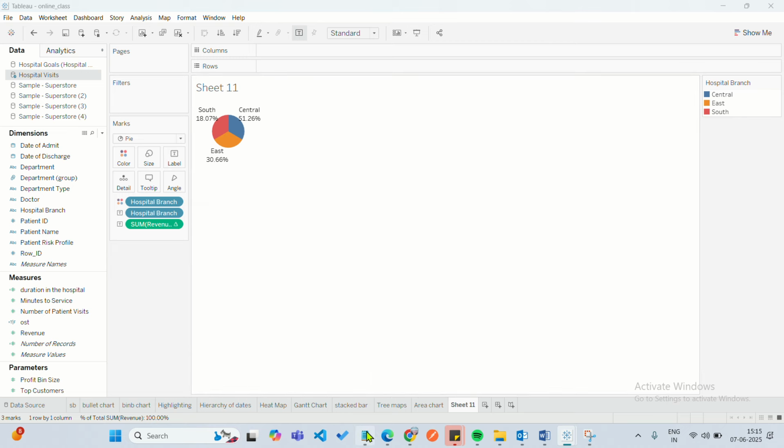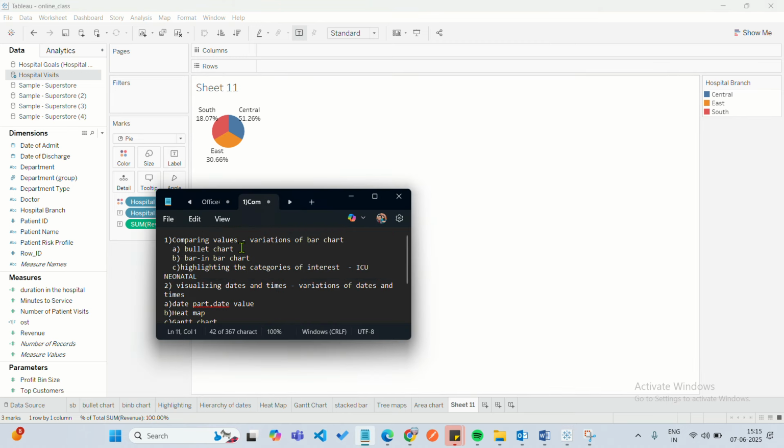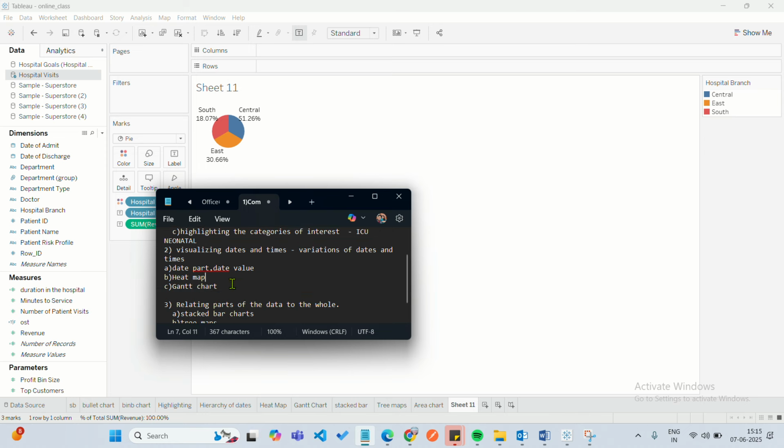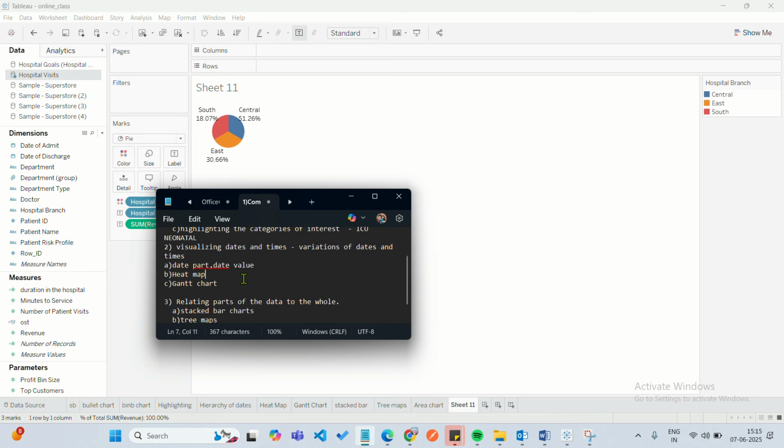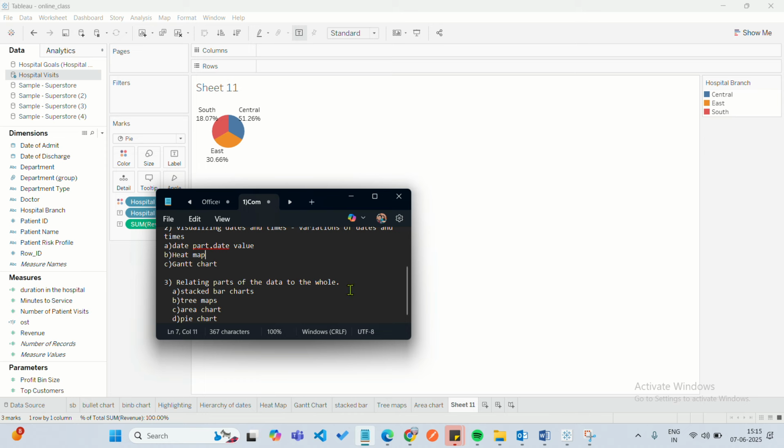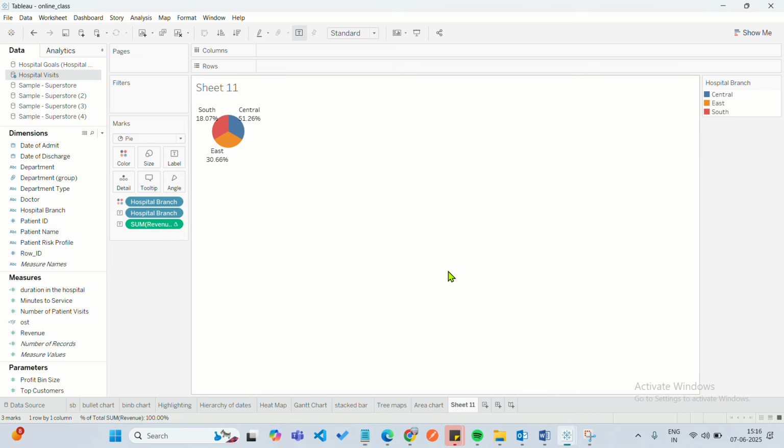Now we have covered what and all. From the first video we have covered bullet chart, bar and bar chart, highlighting category of interest. All that comes under comparing values. Then comes visualizing dates and times. Under that comes the date part, the date value, heat map and Gantt chart. Then comes relating parts of the data to the whole. Under that comes the stacked bar chart, tree maps, area chart and pie chart. Hope it's clear. Thank you guys. Learn well, practice in your Tableau.